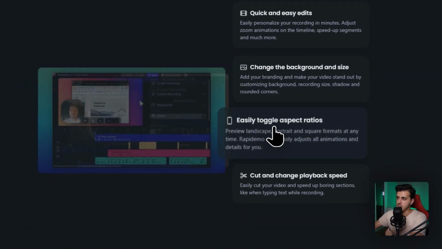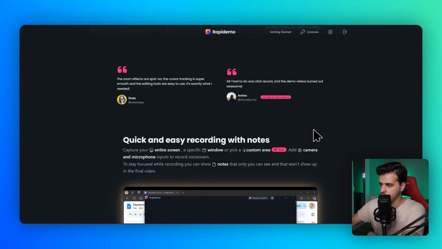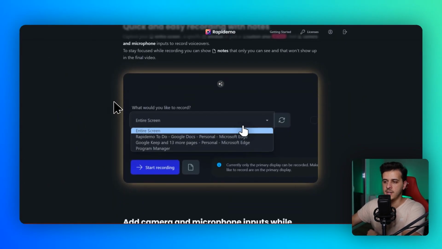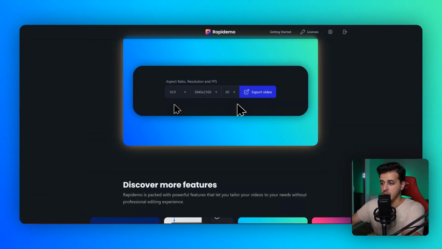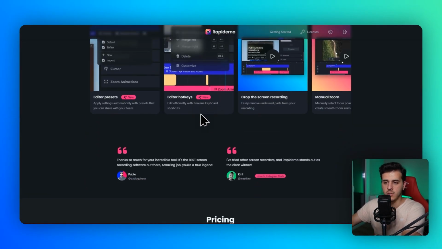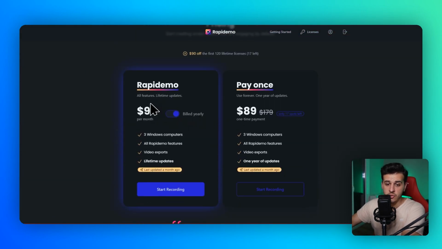It's very easy to edit, change things. And I will show you just right now how you can use the editor, how you can use the recorder. It's absolutely great. And yeah, I think we should jump into the software to show you exactly what you can do with it. But before we do, I just want to talk about the Rapidemo.